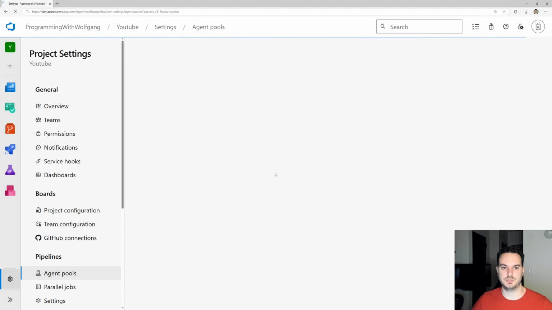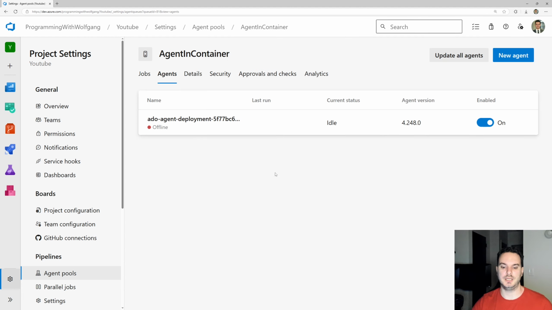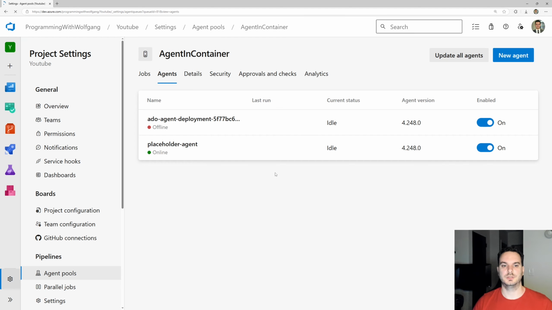So if you refresh this page, then the agent should appear there in a couple seconds. So the agent has appeared. We can see it's online. And something I just said was wrong. The agent we see here is an old agent because our agent is called placeholder agent, and so it was automatically cleaned up. And now we can see it's online, and now we can disable it. We're also going to disable the old one just to be sure. And the reason why we disable it is, as I just said, Azure DevOps needs at least one agent inside the pool to be able to use this agent pool.